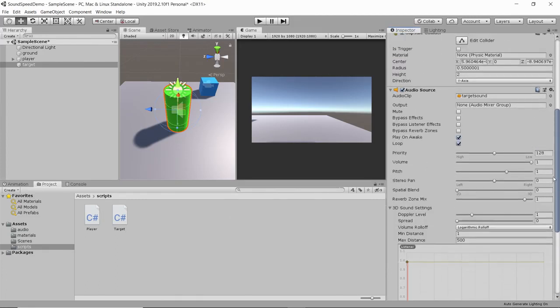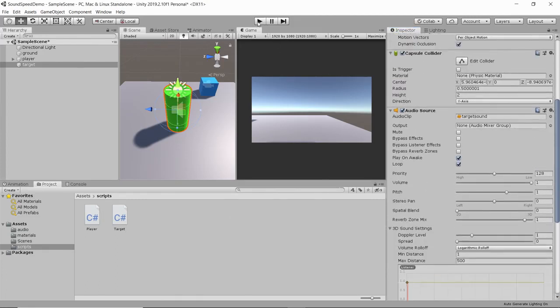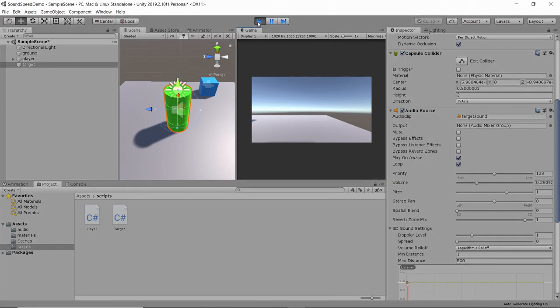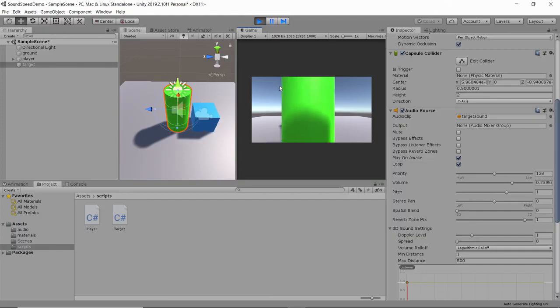Alright, let's test it out. So as you can see, the closer I get to the target, the volume goes up. And if I go far away, the volume approaches 0. And if I get close again, the volume goes back up.